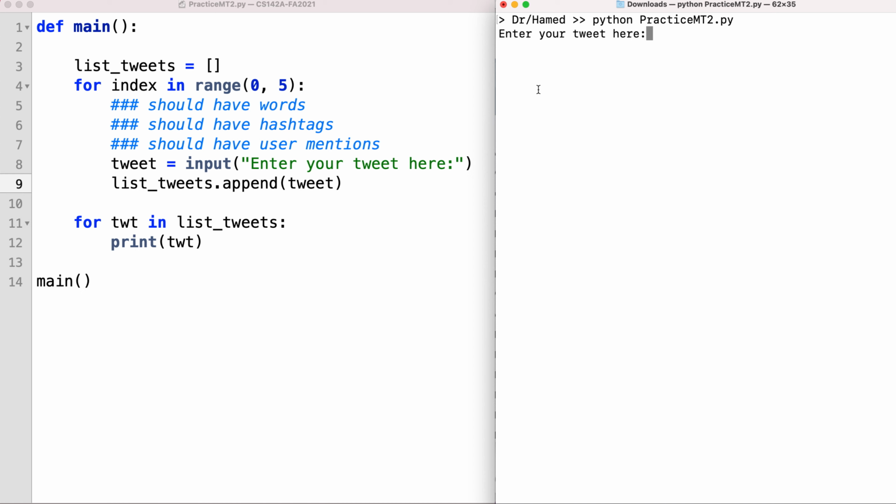So here's my first tweet. Welcome to my imaginary tweet. And then let's put a hashtag CS142. Okay.